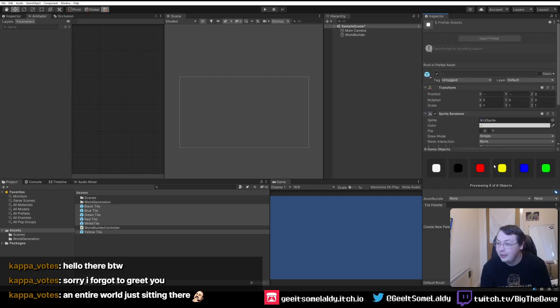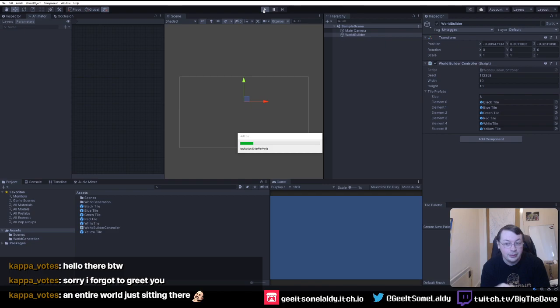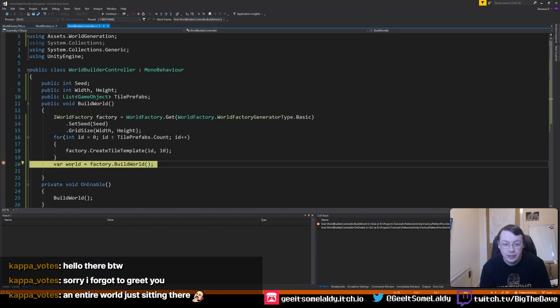Exactly. So now we unlock it, you'll see that we have all of the game objects selected that are in there. So now we have our 6 elements. We're setting it up as a 10 by 10 grid. I will hit play. And we have hit the breakpoint. Now this is just before build world. So let's have a look at the factory.